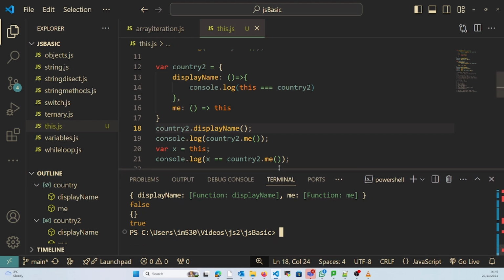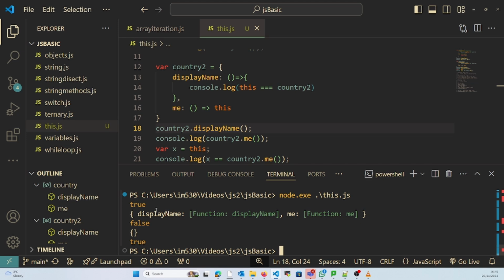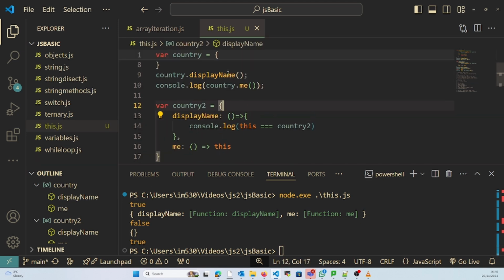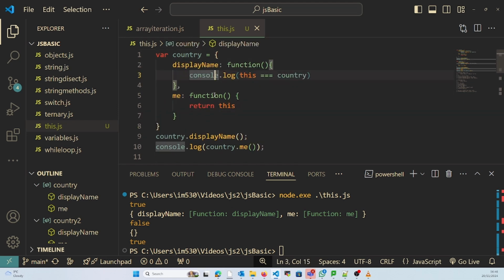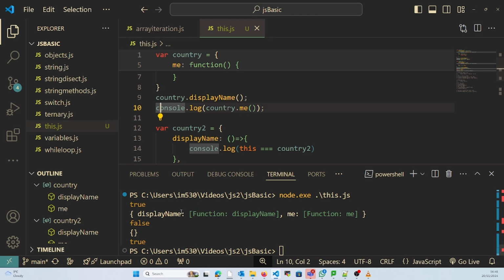You will notice here, for this particular display name, where I'm checking the regular function, this equal to country, which means that this keyword is referring to the object itself. And then I'm checking the object itself, which is here.